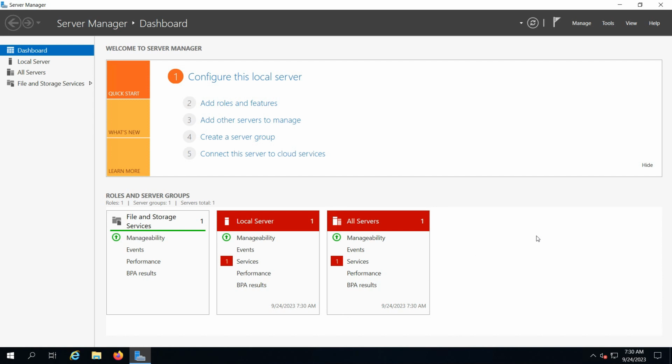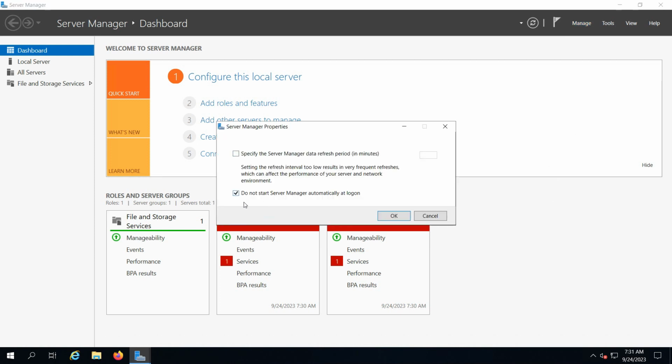And that's all for the tutorial on how to disable auto start on Server Manager when your server is turned on. Okay, once again, in Server Manager and Server Manager Properties, please tick like this. Hope this video is helpful for you.